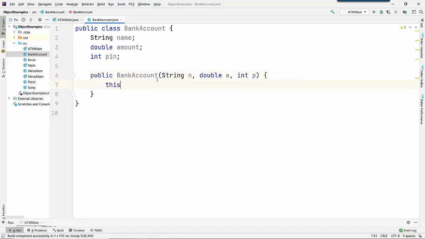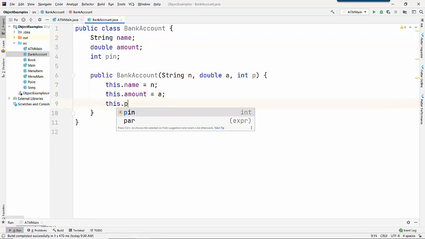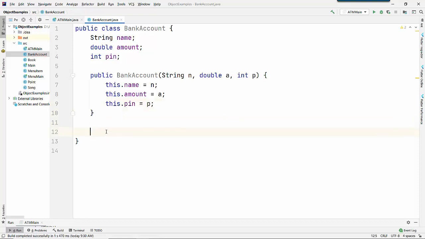And what we'd do is we'd say this.name equals n. So the first input here, whatever string they tell us, I'm going to take that input and save it as the name. this.amount equals a, and this.pin equals p. And you could do that, and that would work.